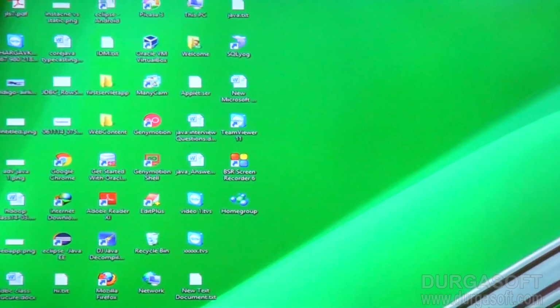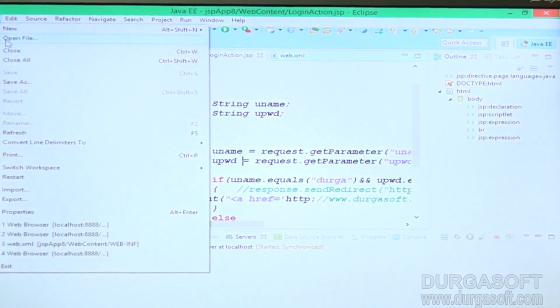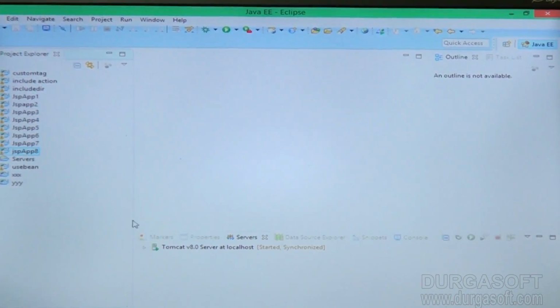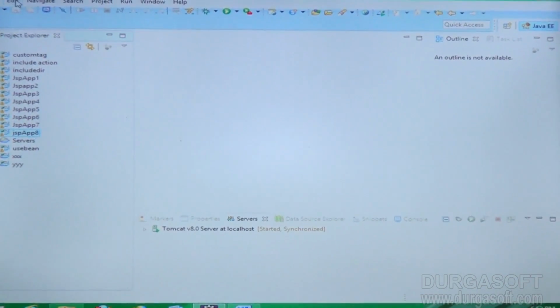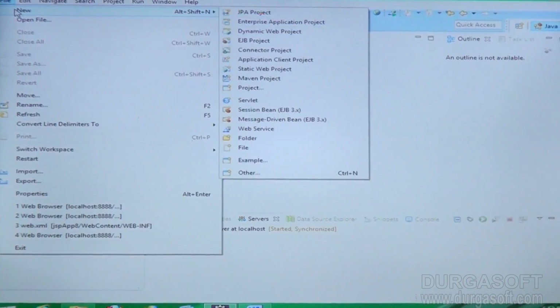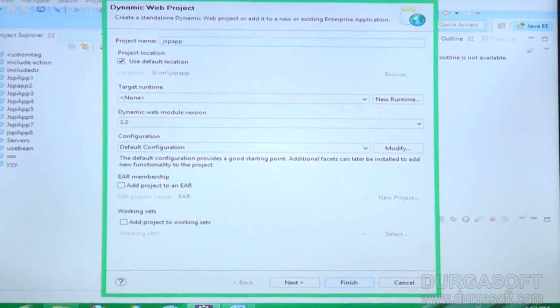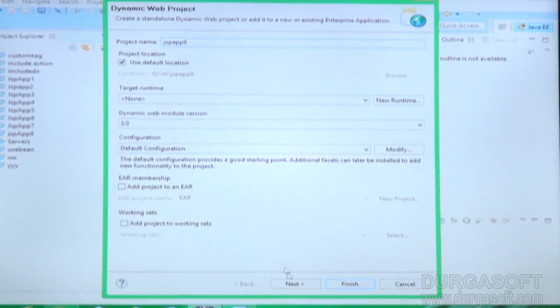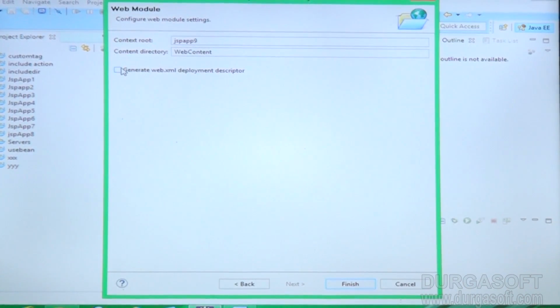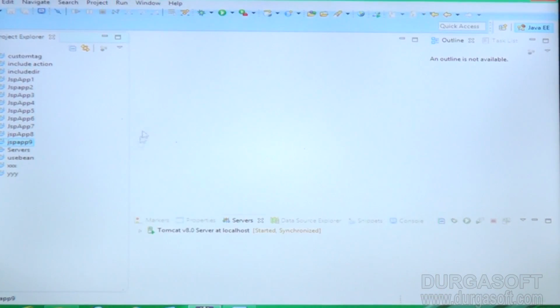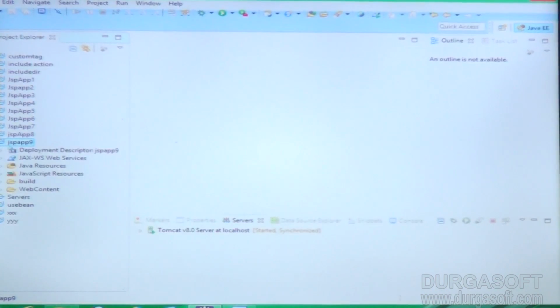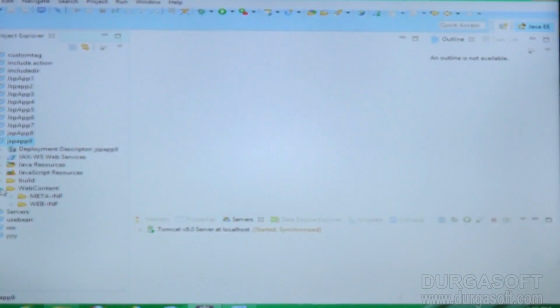So open the Eclipse IDE, close all. I want to perform the employee data example. To create the new project, click on new dynamic web project. JSP app 9, module version, click on next. I want to generate the web.xml file also, click on finish. So JSP app 9 and the WebContent folder.